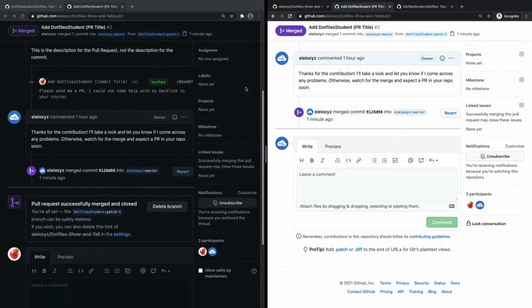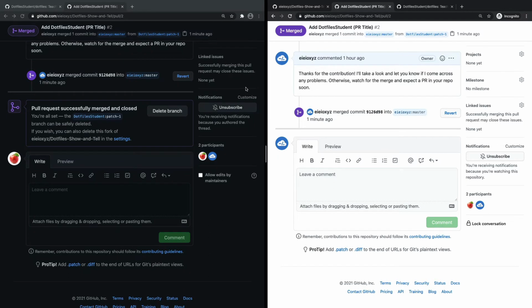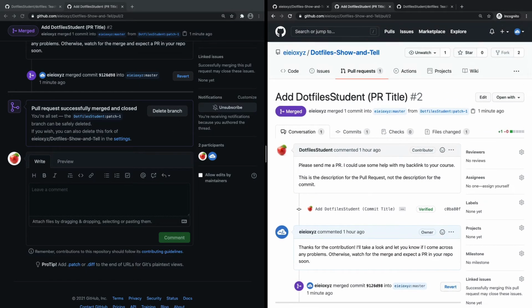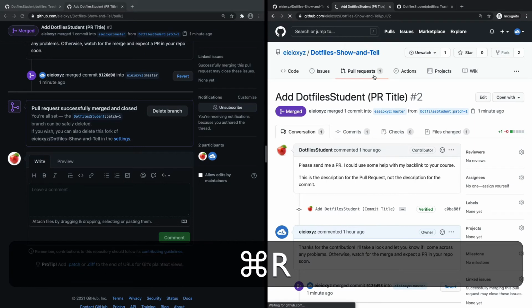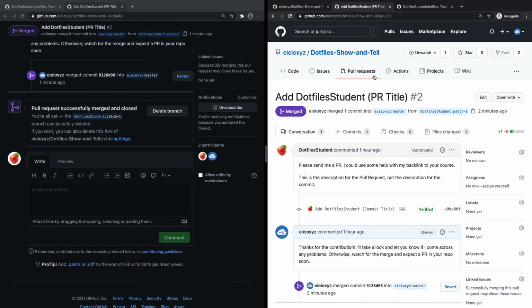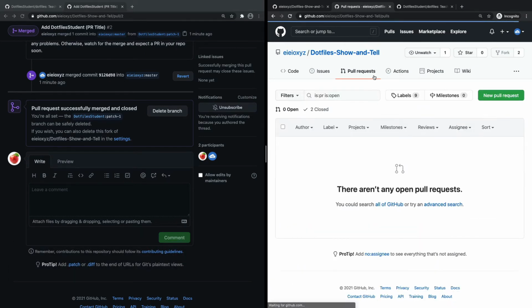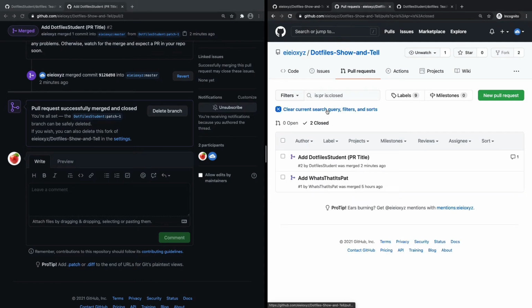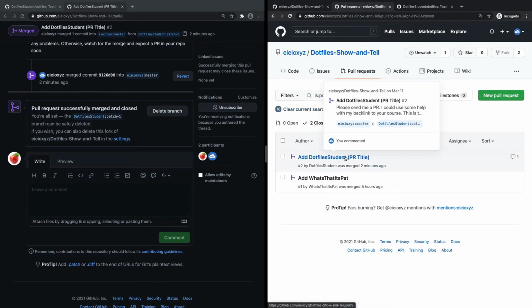You see that your pull request was successfully merged and closed, and then it gives you some suggestions for what to do with your branch and fork. At the right, if I scroll up to the top, it still shows one pull request, but if I hit refresh, it disappears. If I go into pull requests, it shows that I have 0 open pull requests, but I can go back and see the closed ones if I want, and here's yours.